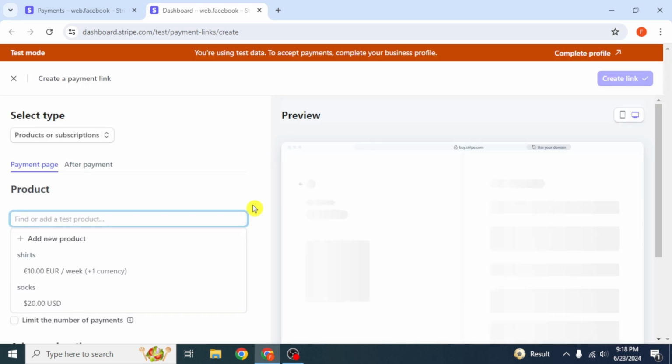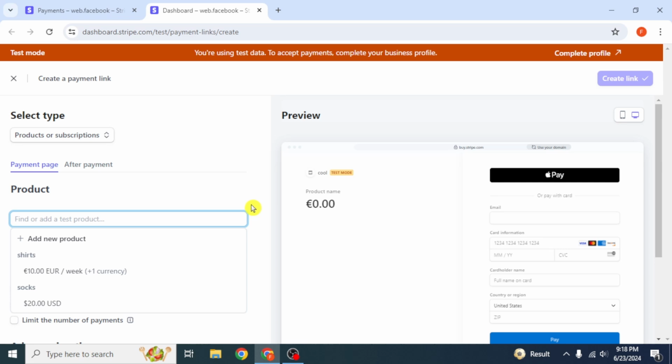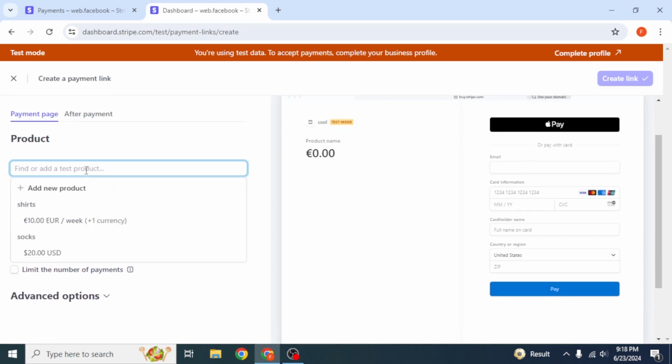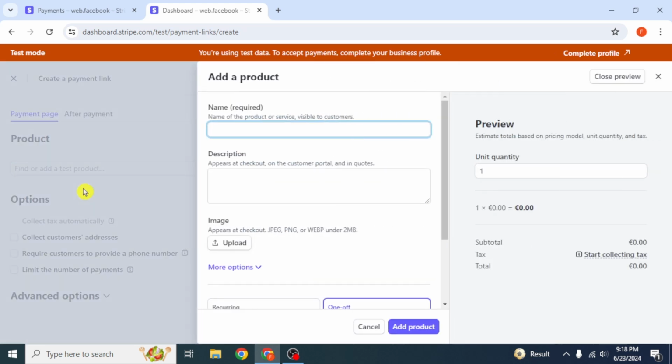On the next page, you have to create a payment method according to your requirement. Firstly, select the payment type. Choose Products or Subscriptions option. Then click on the search bar. If you want to add a new product, then click on the option Add New Product.